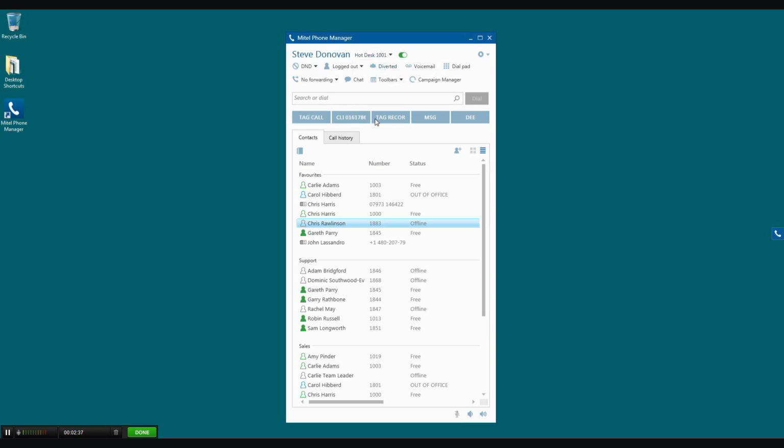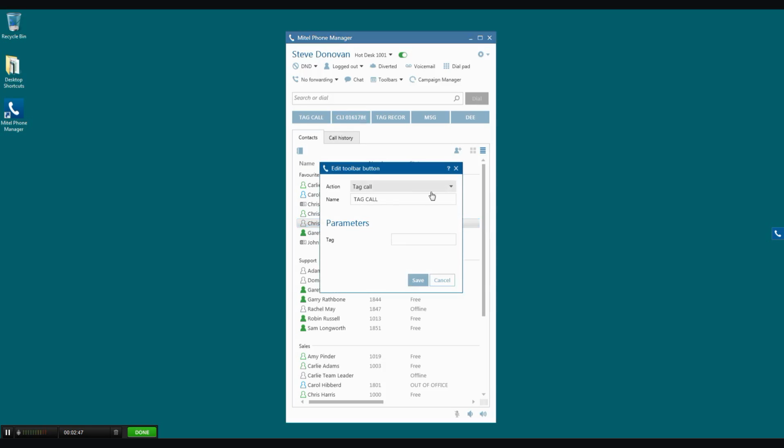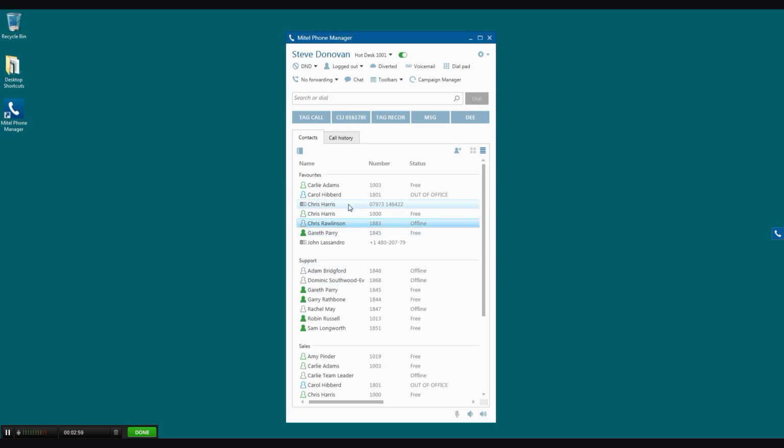I can also get these additional five buttons here that I can configure myself. So I would just right click, edit the button, and decide what I'd like that button to do. So there's a range of features here that I can make it do, or I can just select one of the feature codes off the PBX. It automatically downloads all of the feature codes, so that you don't have to maintain that list.